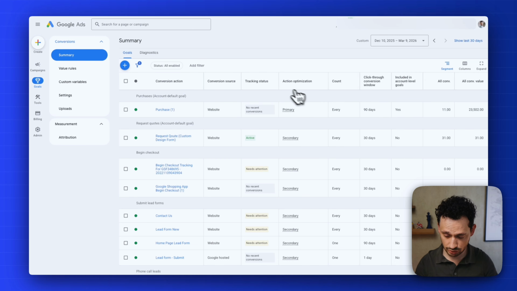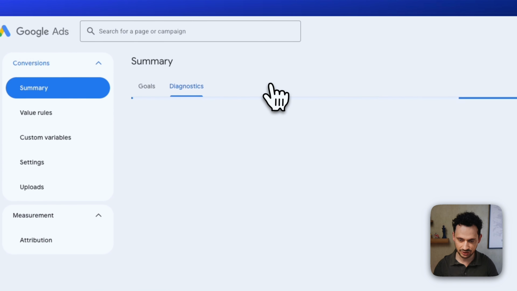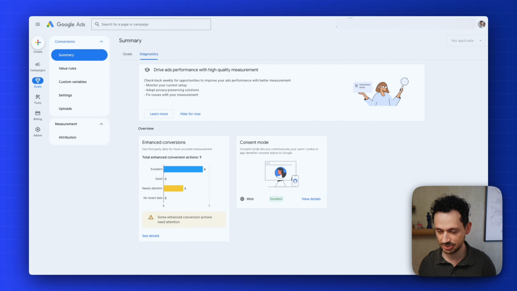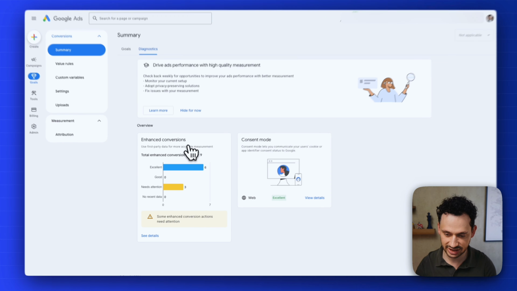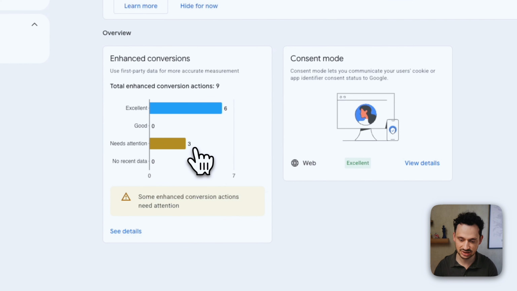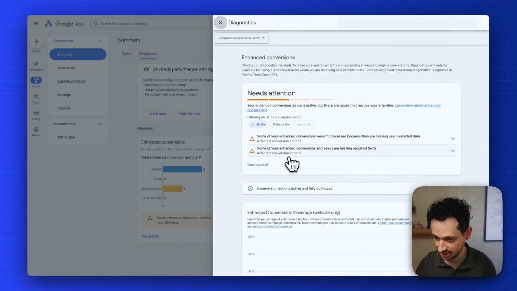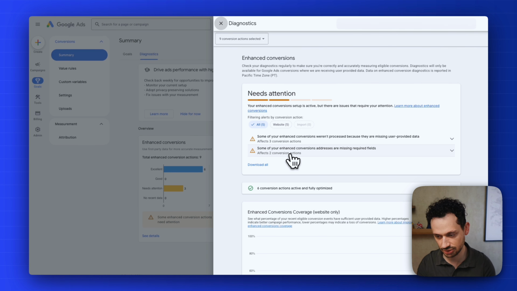Now, let's go to Diagnostics tab. And here you can see common issues with your conversions. Maybe there's something that is not configured properly. In the enhanced conversion section, you can see that there are 3 items that need attention. So let's click on see details. And here in the details, we can see that we have issues with enhanced conversion data. For example, enhanced conversions addresses are missing.